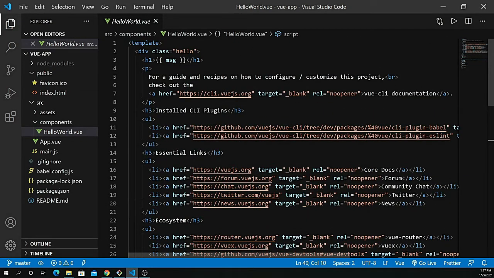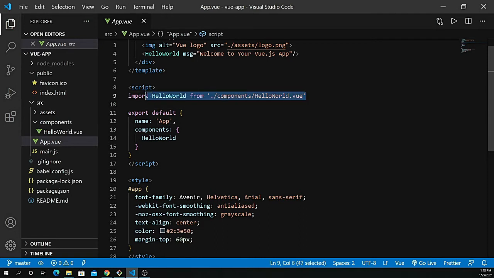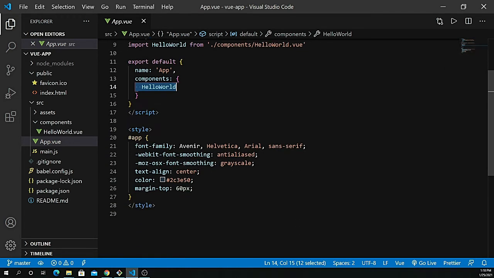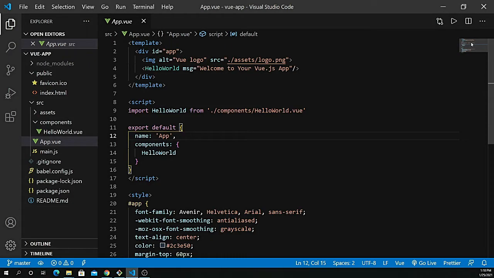Alright, so this message is passed from the App.vue component, and here you could see that we bring the HelloWorld component inside, with the name of the file. We bring this in, and we have the component name which we pass inside the components object, which is HelloWorld. And down here we have the #app ID, which is basically the global styling of this complete app, right? So that's the understanding here.